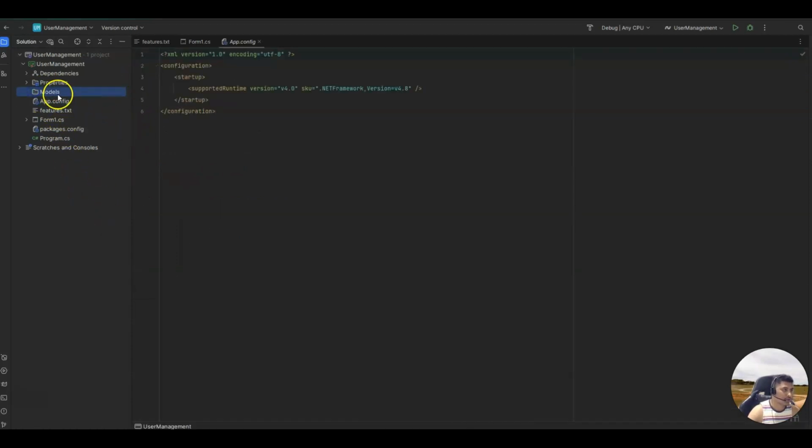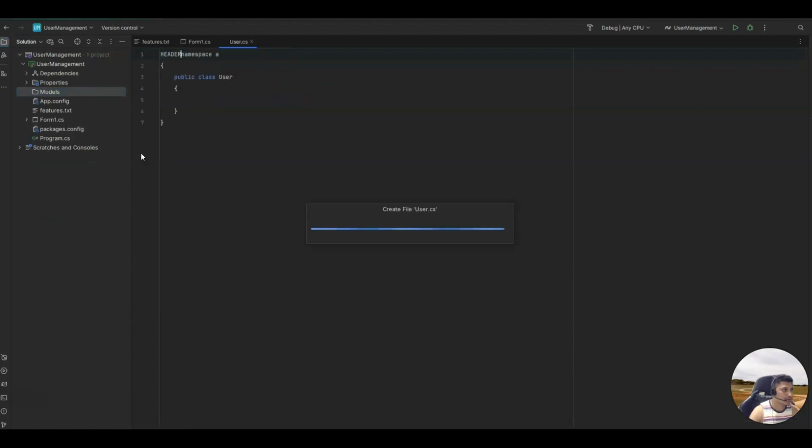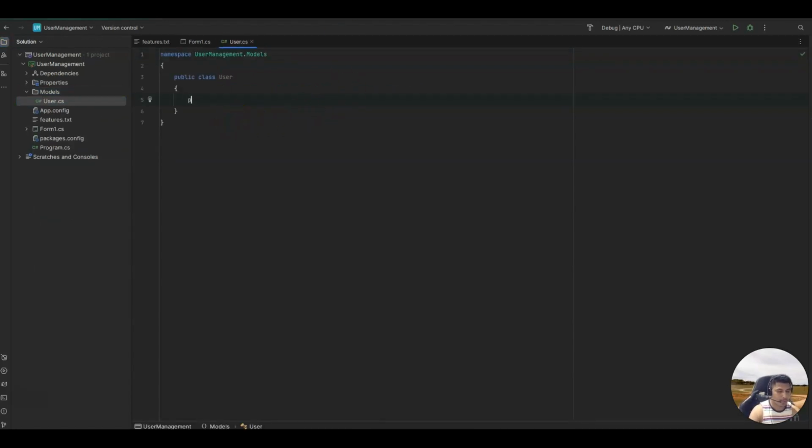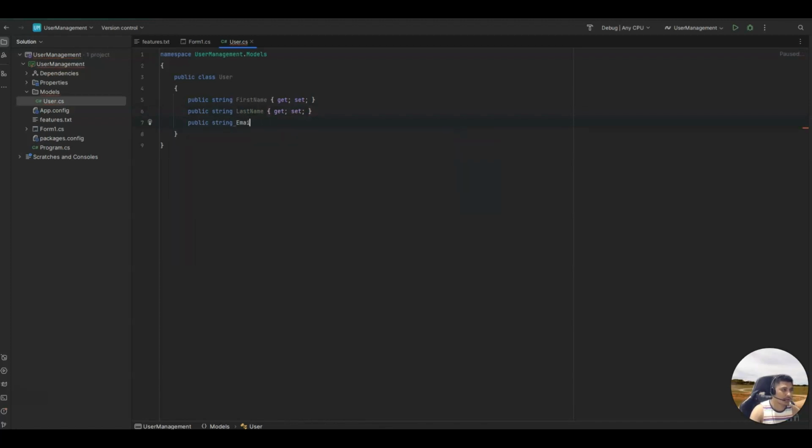So since this is a user management project, we will be creating a model called user. Let's go and create it. So class called user. For our user, we will have a couple of properties. One is public string name. Let's make it first name, and it's a get and set. Another is last name, get set, and then public string email get set. For now, we will only have 3 properties, but later on we will add new properties as needed.